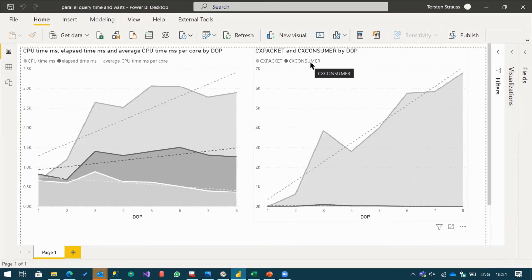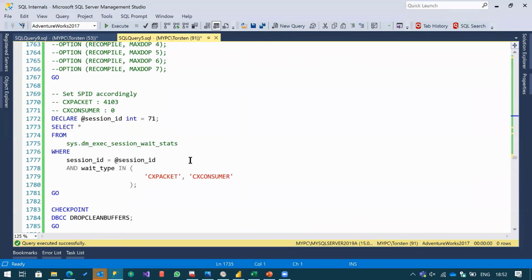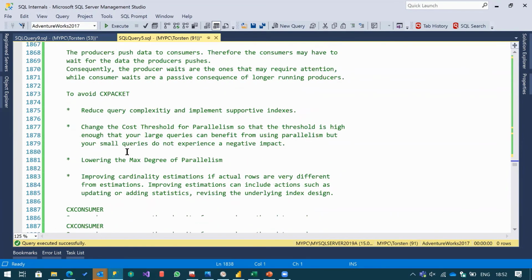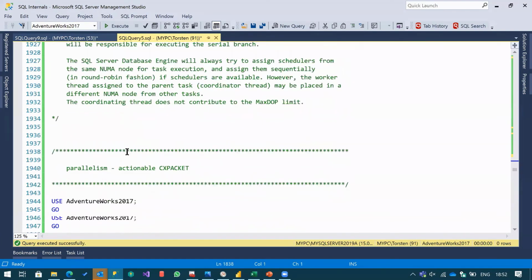And before, it was very hard to judge whether it is a problem of parallelism caused by the producer or by the consumer. Most of the time you will wait and you have to react on CXPACKET, but not on CXCONSUMER. And I will show you when it is worth to think about reducing CXPACKET. Let me go down. Coordinator threads.